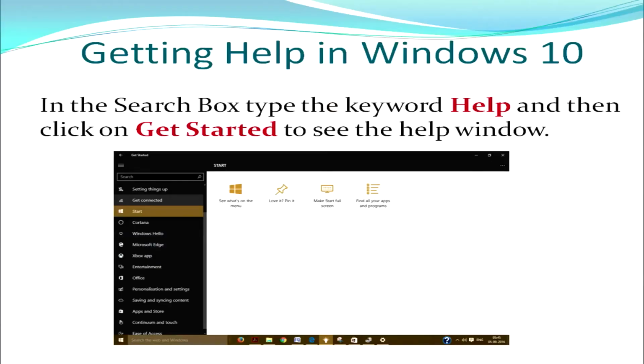A very useful feature of Windows 10 is getting help on Windows. You just type the keyword help in the search box and then click on get started to see the help window. Once the help window is opened, you can see the contents and the index of contents, and you can type keywords so that you can get help on a particular application or on a particular feature of Windows 10 that you want to use.